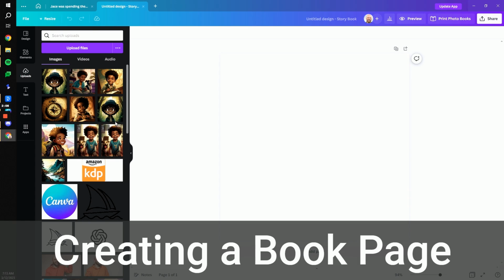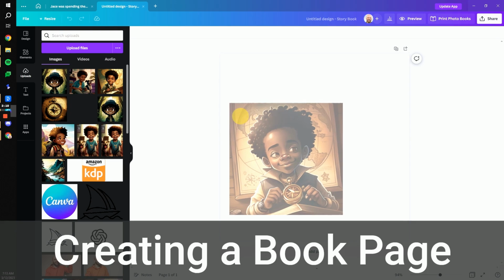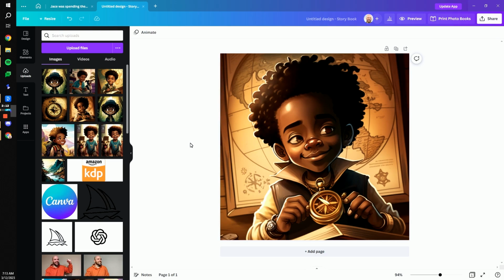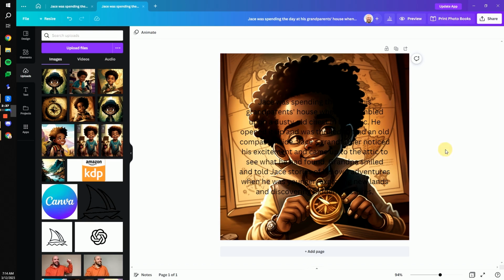Going back to my storyline, I want to find the picture that goes with the beginning of my story. So I'm going to select this picture, which was Jace finding a compass in his grandpa's attic. Then I'm going to copy my text from my storyline on top of the image. But when I paste it, you can see that it's pretty difficult to see.